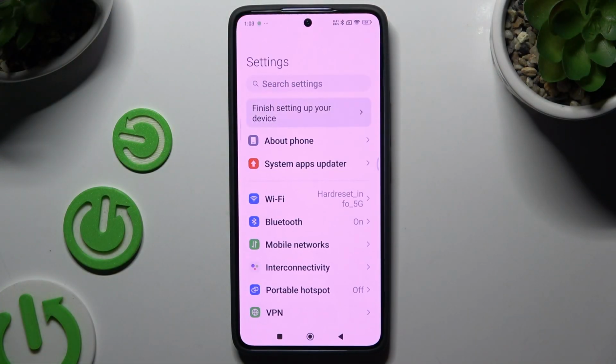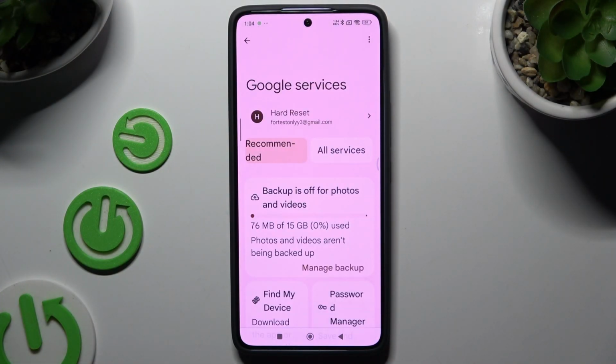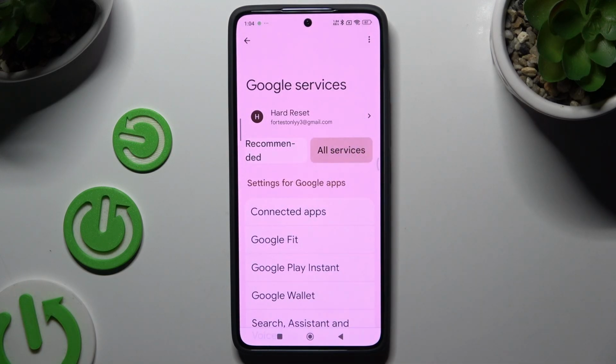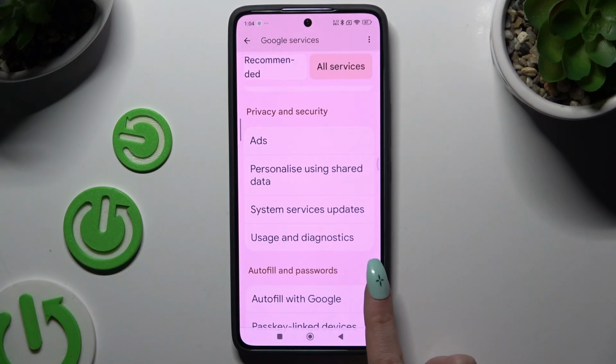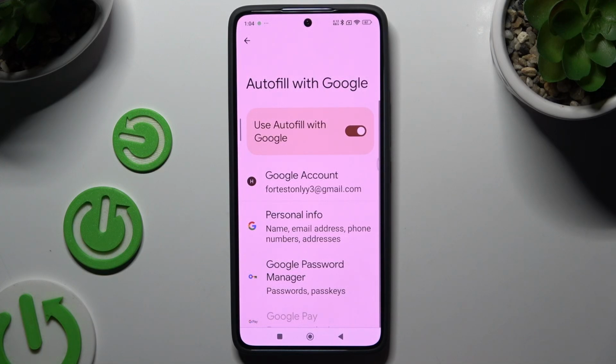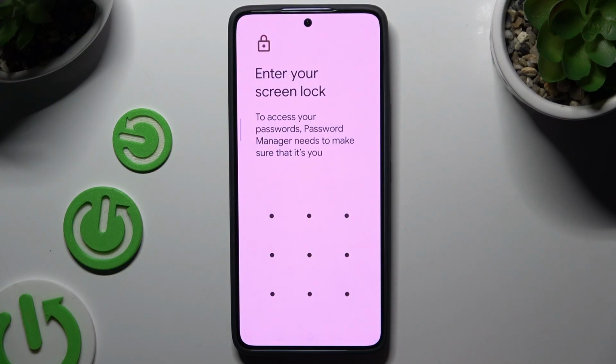Begin by launching Settings and scrolling down to hit Google. Then click on All Services. Scroll down to select Autofill with Google. And click on Google Password Manager to select the password that you wish to edit.